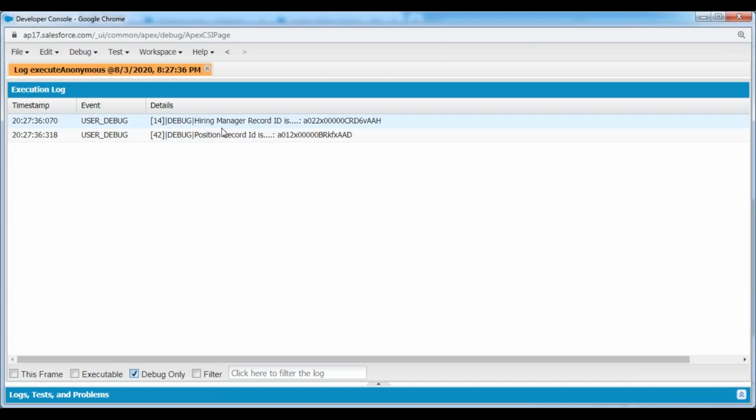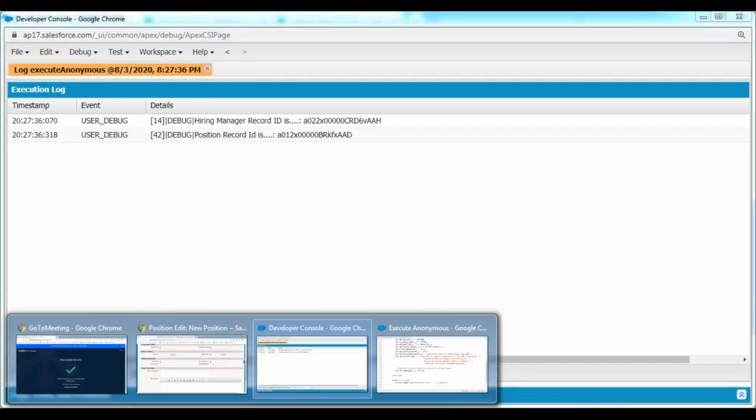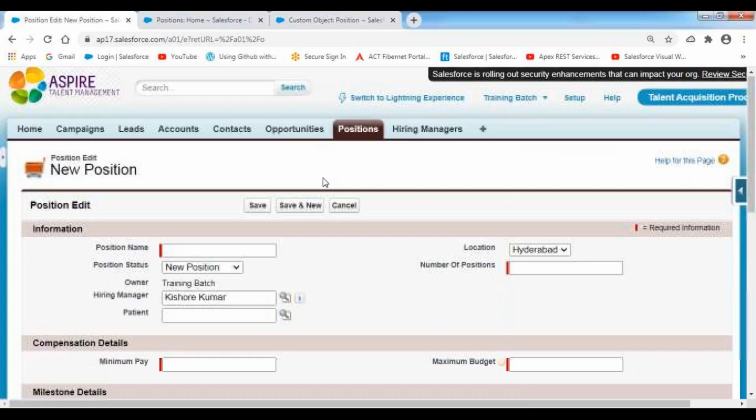Select the debug only checkbox. Now it is indicating the hiring manager record ID has been generated. The position record ID has also been generated over here. So both the records have been created. But I want to know whether both are related or not. I want to cross check that.